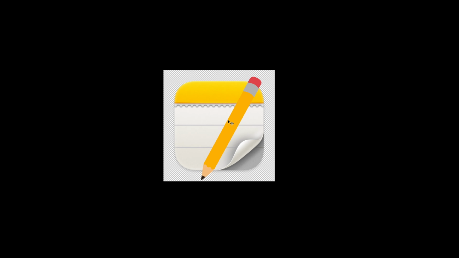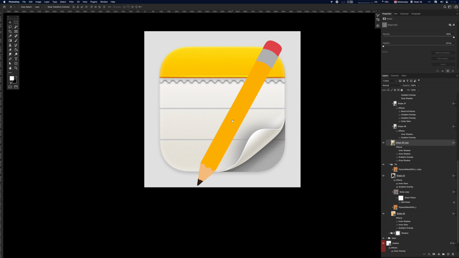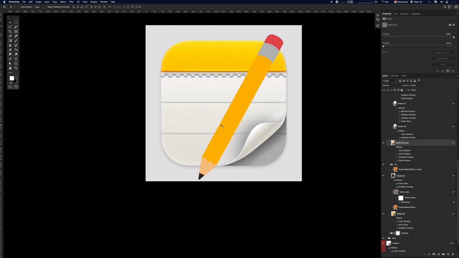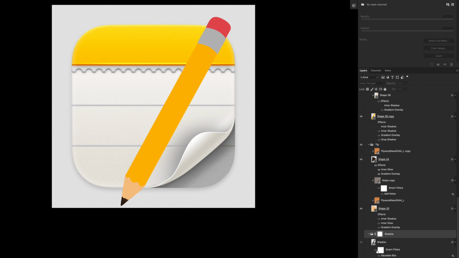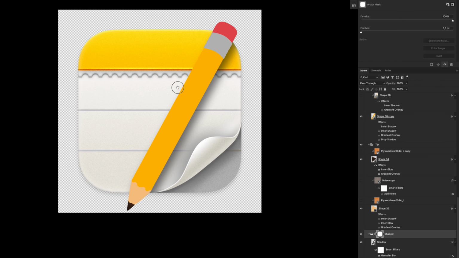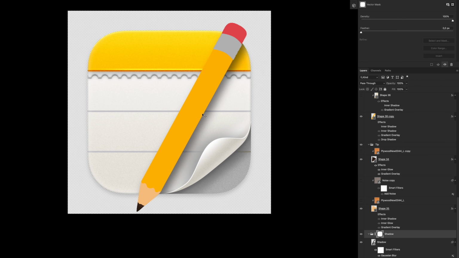Let's start to apply some layer styles to this thing and see if we can really make it pop off the page, make it feel like a real object resting on this notepad. First of all, let's apply a good old shadow to the whole thing, made exactly the same way as you've seen me do before. Already that helps the whole thing pop out a little bit.